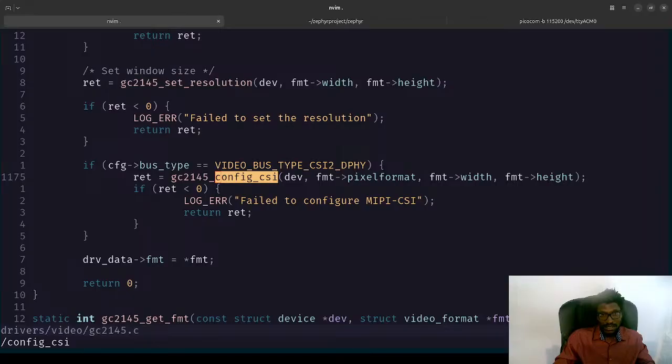Am I getting any messages? Everything's good. Everything's quiet. Perfect. It works. So it's in set format. I think the thing happens in set format.